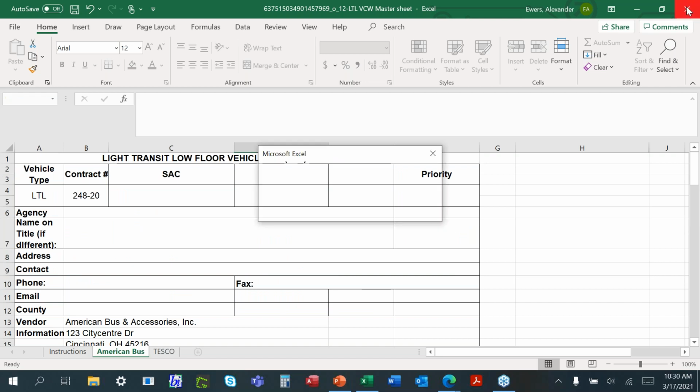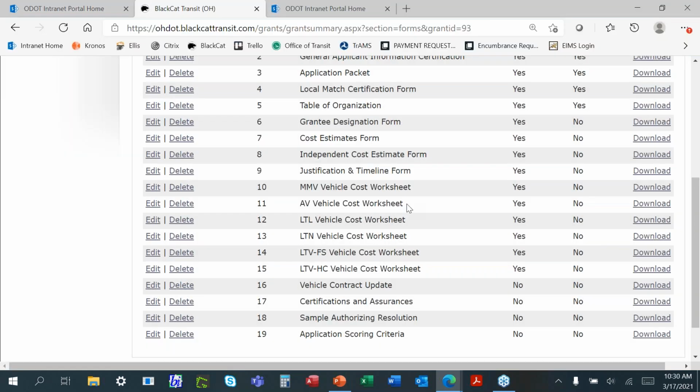So it's going to be the same thing on all these vehicle cost worksheets. You're going to want to upload one vehicle cost worksheet per vehicle per project. So you might have several of these vehicle cost worksheets uploaded into the documents section at the bottom if you're applying for several replacement vehicles. So please just bear that in mind. So that's all these things for all the different vehicles. And these are all the updated vehicle cost worksheets.